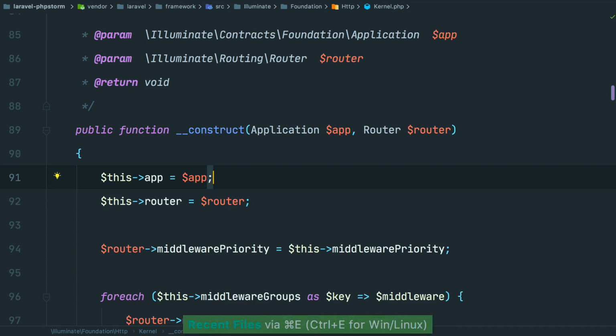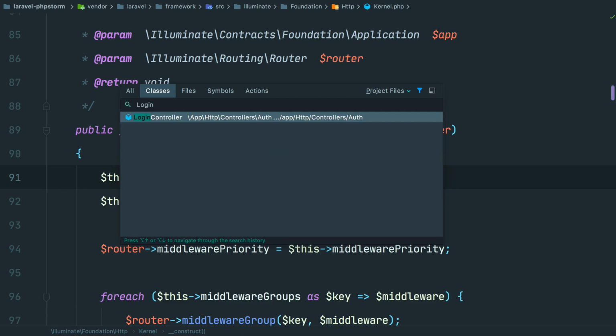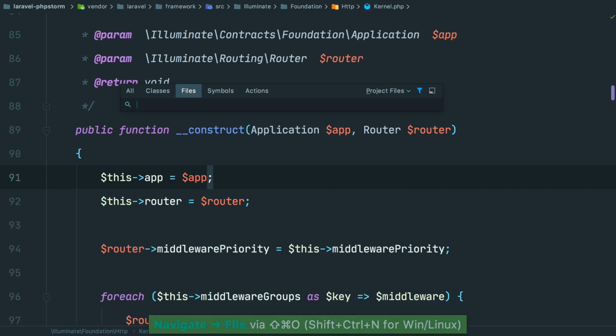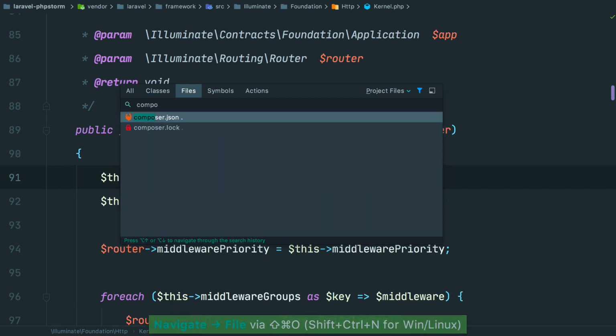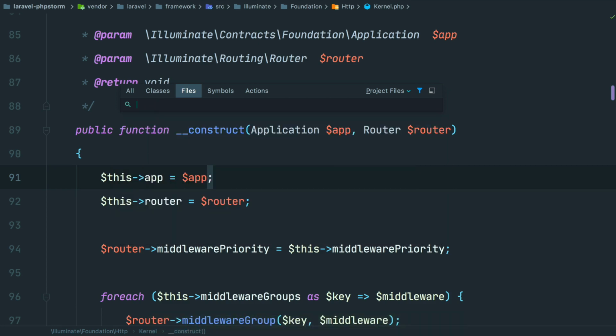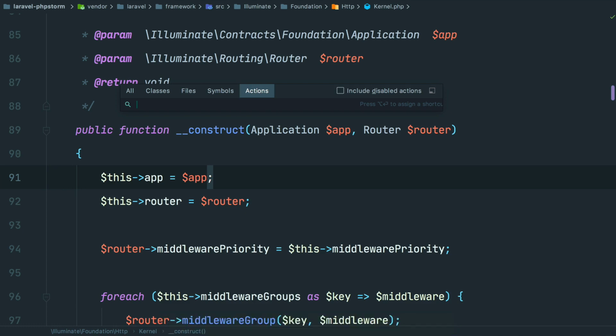And last, there is also searching. When you think about it, it's another way of navigating through your applications. We have already used the global search several times, but there are more specific ways, like searching for a specific class, like the login controller. Or if we're interested in a file, then there is another shortcut and we can look for a specific file like the composer JSON file. And the same can be done to look for a symbol or also an action.